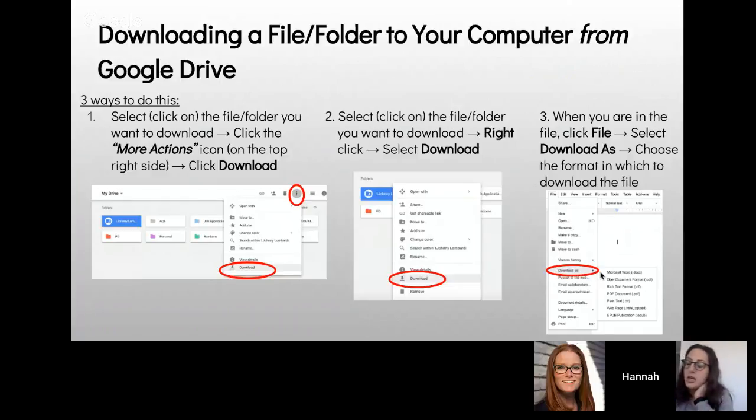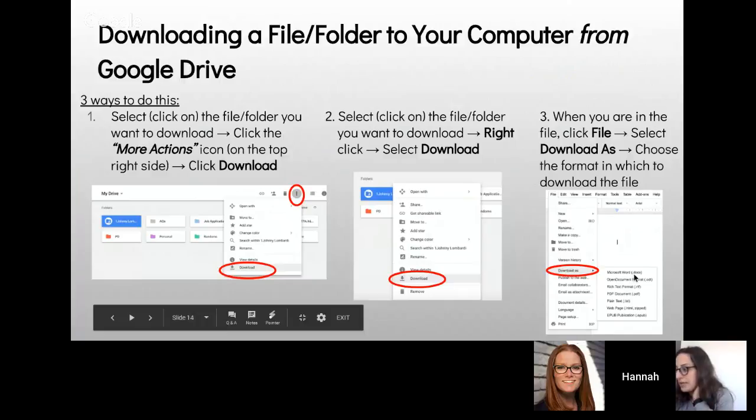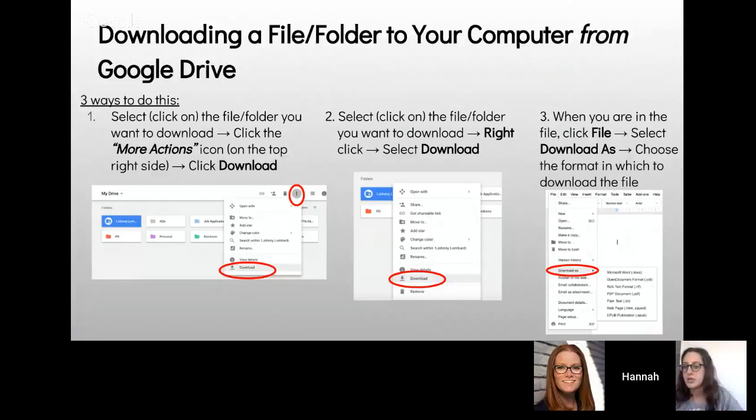So maybe it's a Google Doc on Drive, but you want to download it as a PDF instead of just a simple Word document. So you have the option to decide which format you want to download it in. This is great if, for whatever reason, you need something on your desktop. You can download it this way so it's on your drive as well as on your desktop.